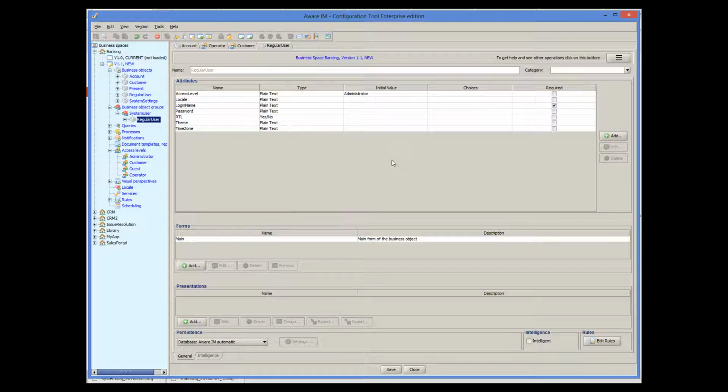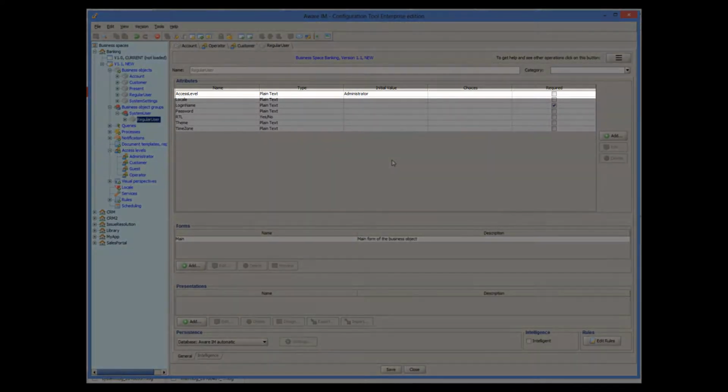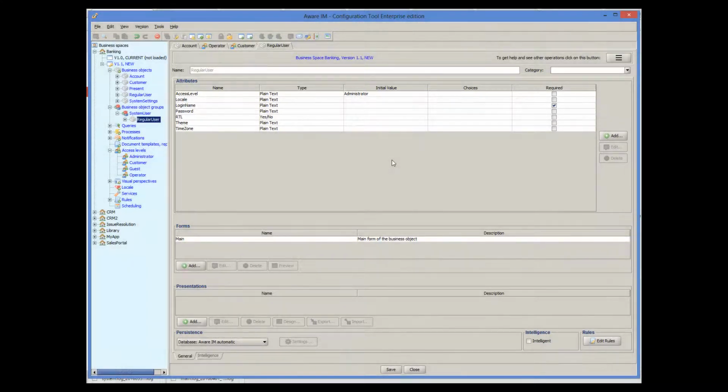The attribute that we're particularly interested in is access level. The value of this attribute defines the access level of the logged-in user. When AwareIM finds a match of credentials, it looks at the value of the access level attribute of the matched instance and considers it to be the access level of the user. So the value of this attribute is very important. You can see that our regular user object has an initial value of administrator for this attribute.